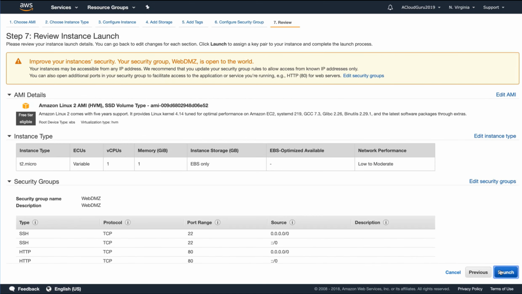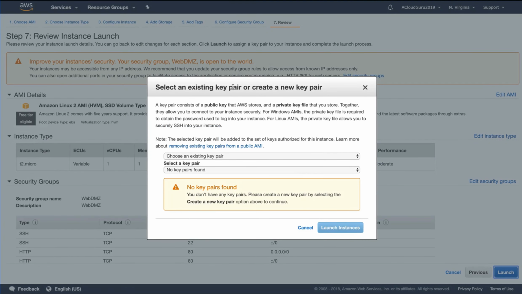And now we're going to go ahead and hit Launch. In here, it's going to create a key pair. A key pair is just a way of us being able to log into our EC2 instances. And there's two types of keys in asymmetric cryptography. You've got your public keys and you've got your private keys.